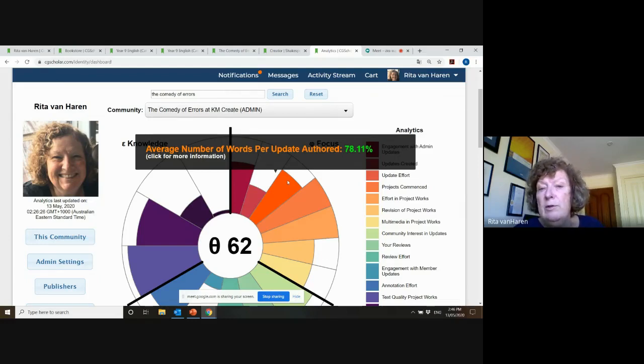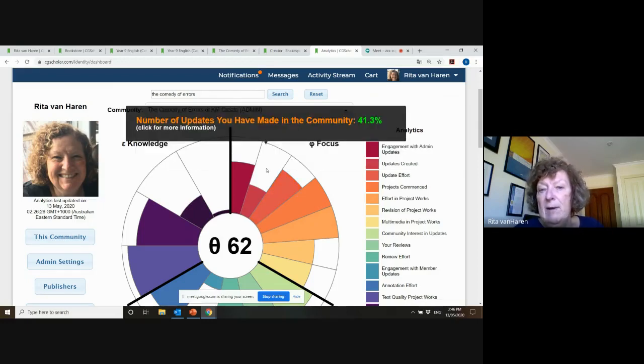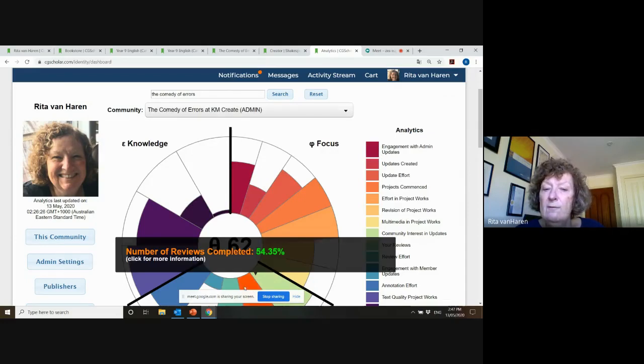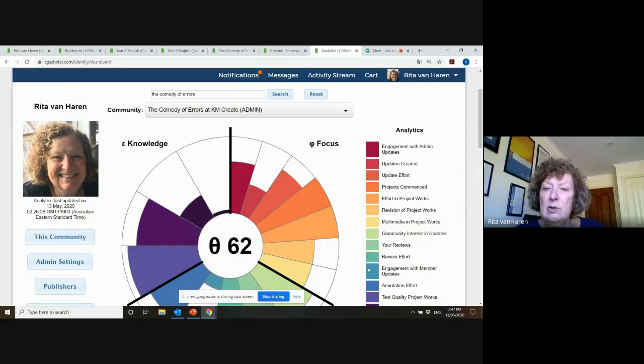Average number of words per update authored. So when they've created updates like the one you saw with the pictures of the themes, how many words did they write? And here, the number of updates. We asked them to do 2. Most students only had time to do 1. And here's the number of comments they made on instructor updates. So that's their effort against what the teacher asked them to do. Down here it was for responding to students.